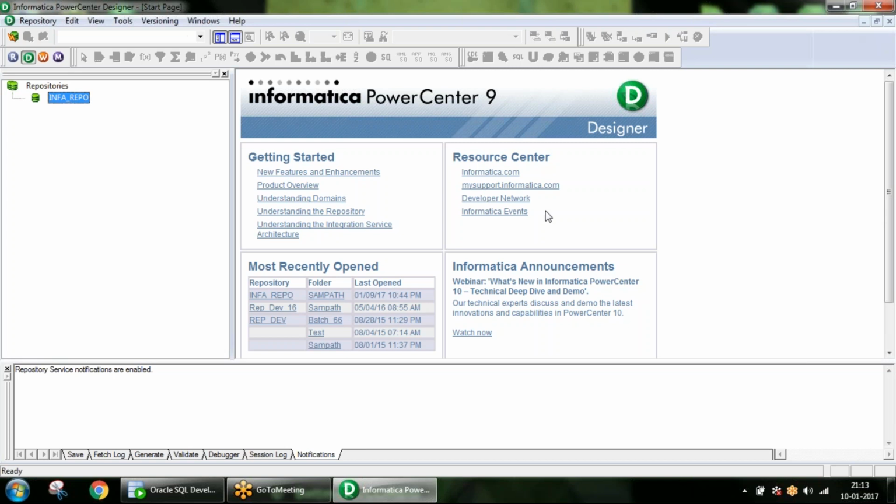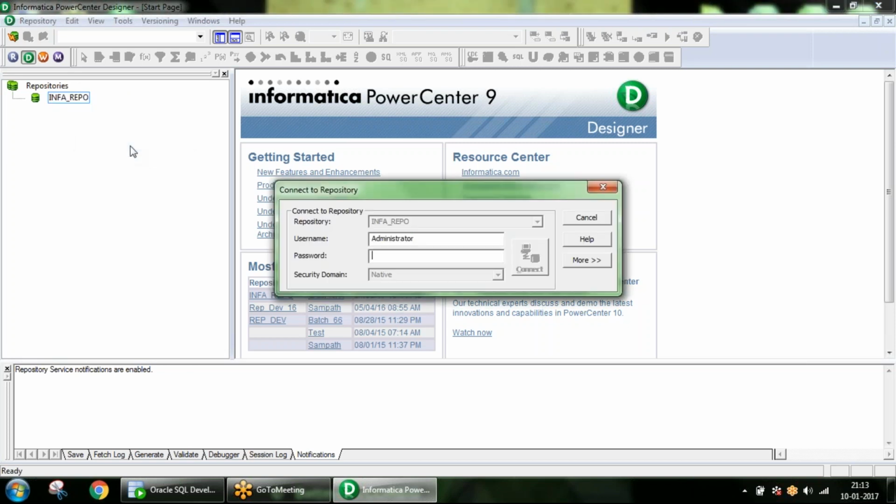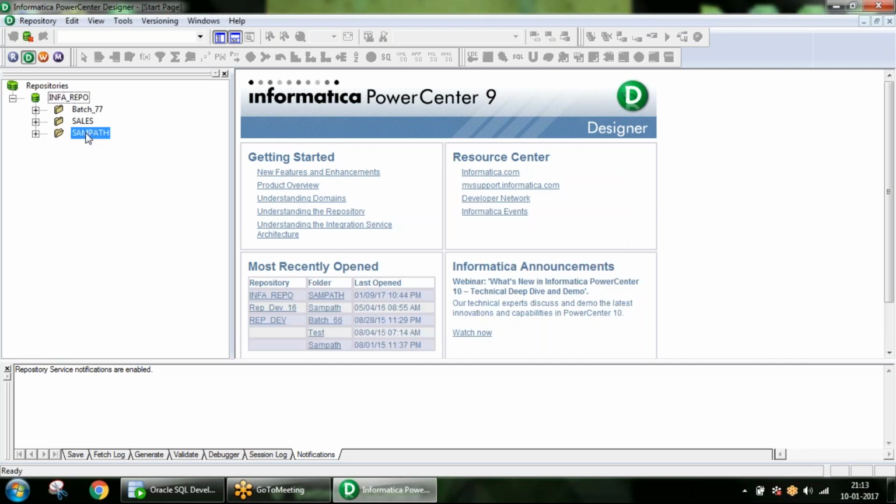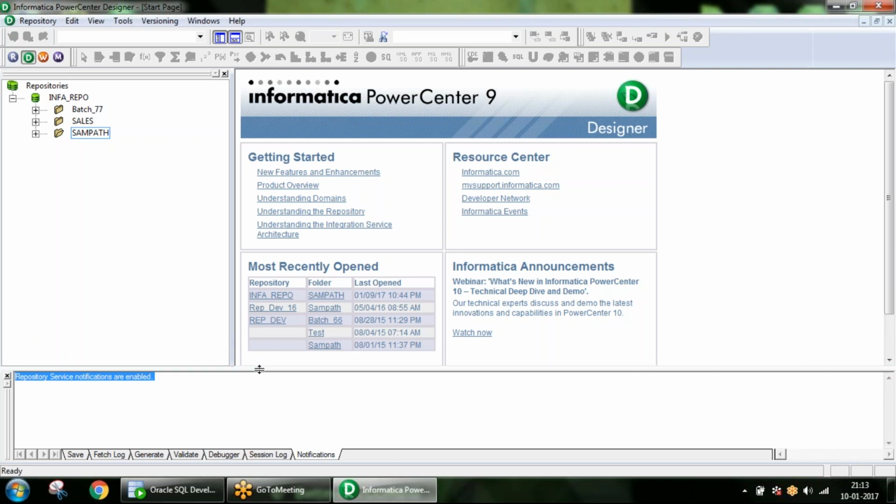When you open the tool, you will see three components. This is the Navigator. Right click and connect. You will have the repository name. Provide your user ID and password and connect. Here you can see the available folders. We call this window the Navigator. Under this window you can see the notifications. Once you are done with the development of the code and you save, if you have some coding or syntax issues, you may get error messages here, in the notifications.